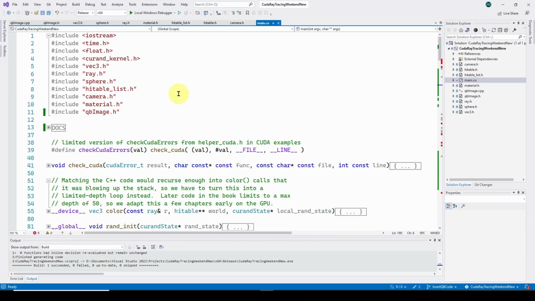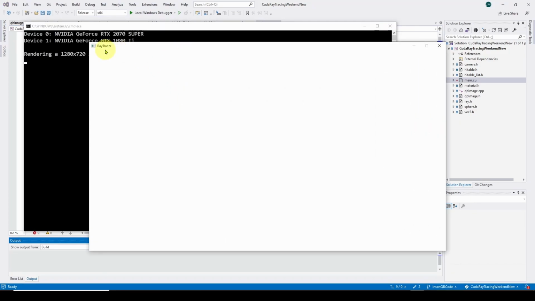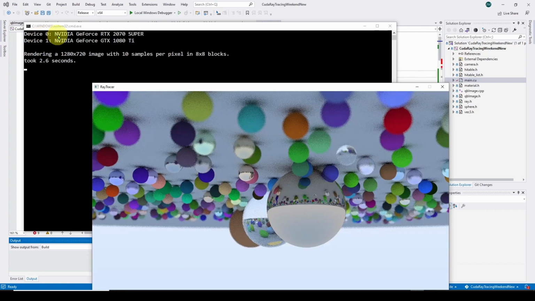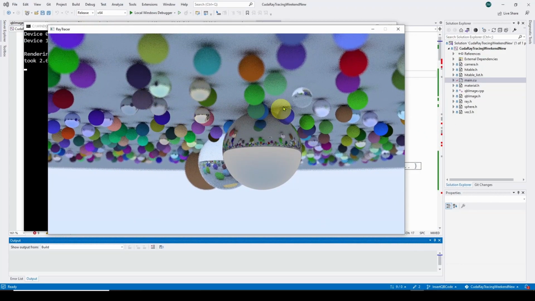So what I'm going to do is, now that this is all working, I'm going to run this in release mode, and I'm going to hit Control F5 to run this. And you can see what we get is a printout of the two devices. Before we look at this, we got the two devices: NVIDIA GeForce RTX 2070 Super, which is my one device. My second device is a 1080 Ti, and it says rendering a 1280 image, 10 samples, took 2.6 seconds. And here is our SDL window with the absolutely perfect render.